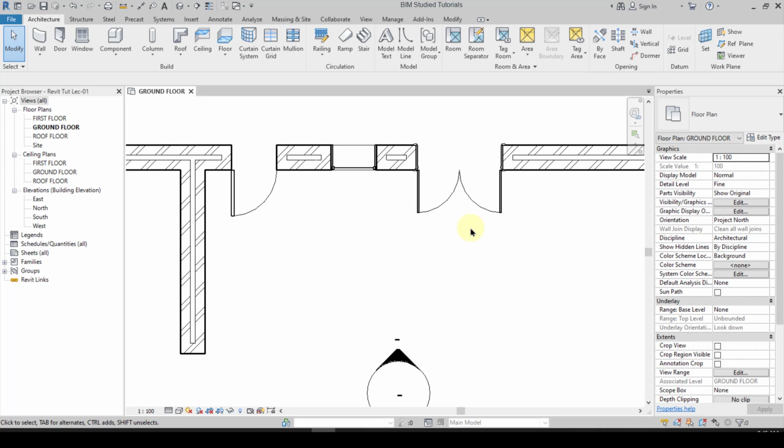In the next video we will learn how to create floors and roofs.